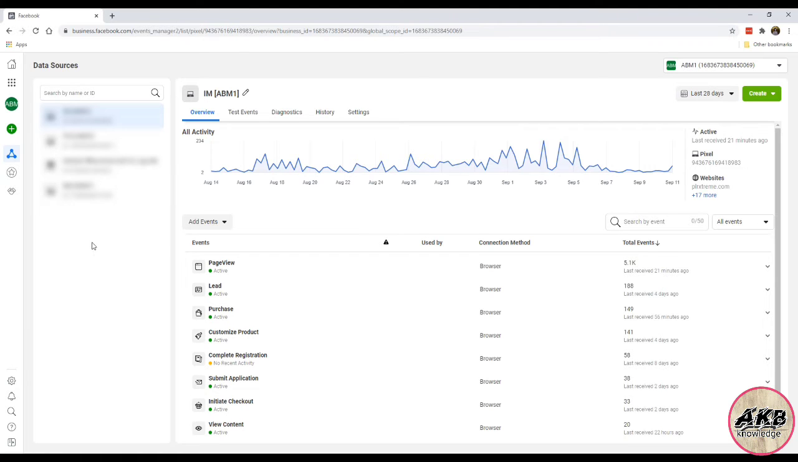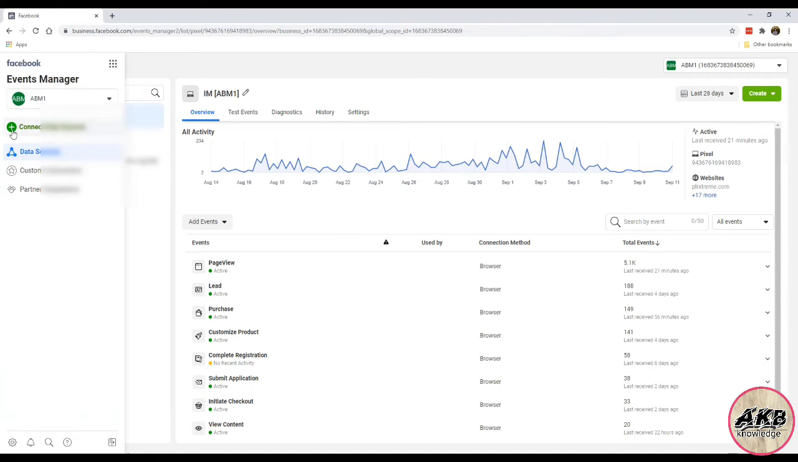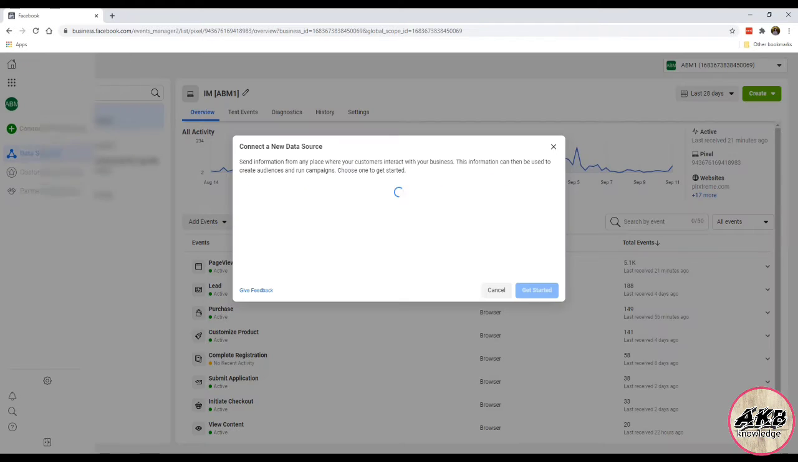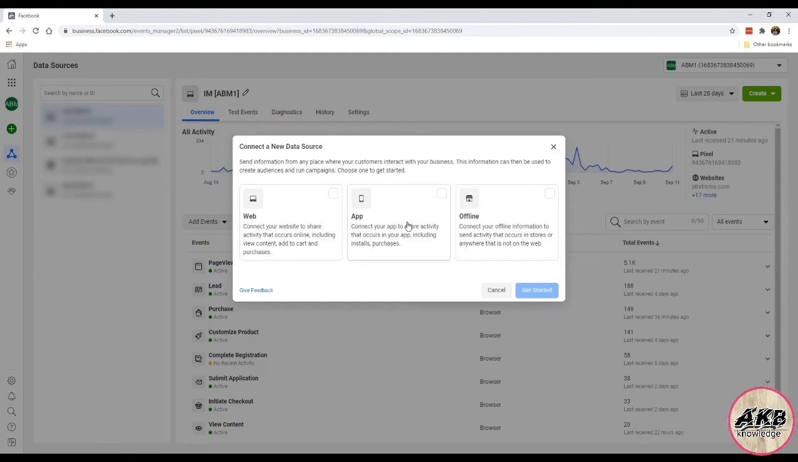All right. So what you want to do is on the left menu here, you'll click on this green plus icon called Connect Data Sources. So don't worry about the gate talk and all that. Okay. So just follow me step by step on this.